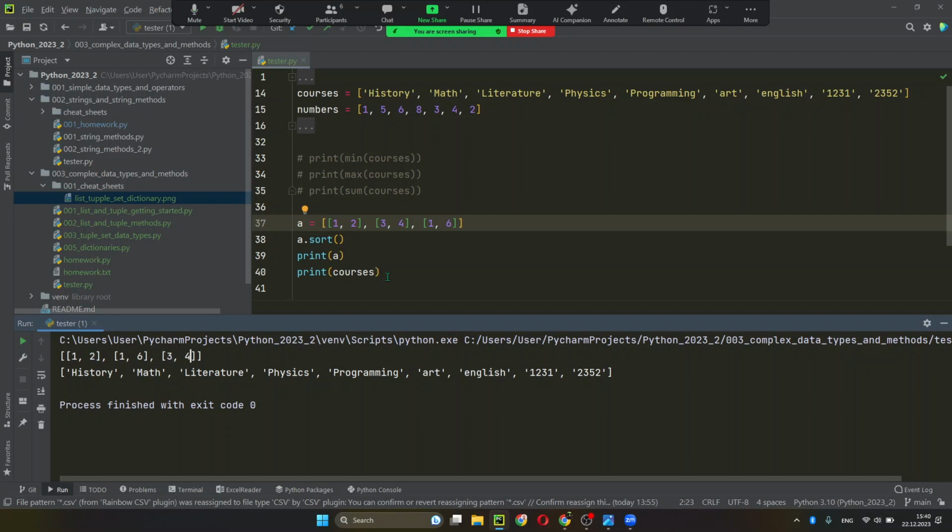But what cannot be compared is, for example, numbers with strings, numbers with lists, lists with strings, and so on and so on. So be careful when you do that, and use the sort method wisely.